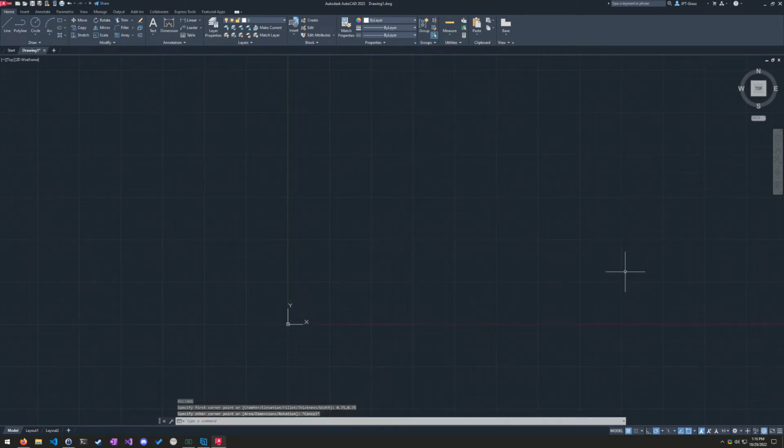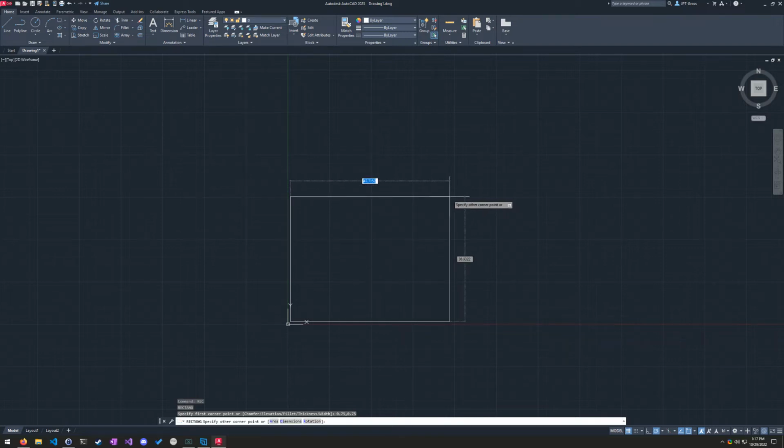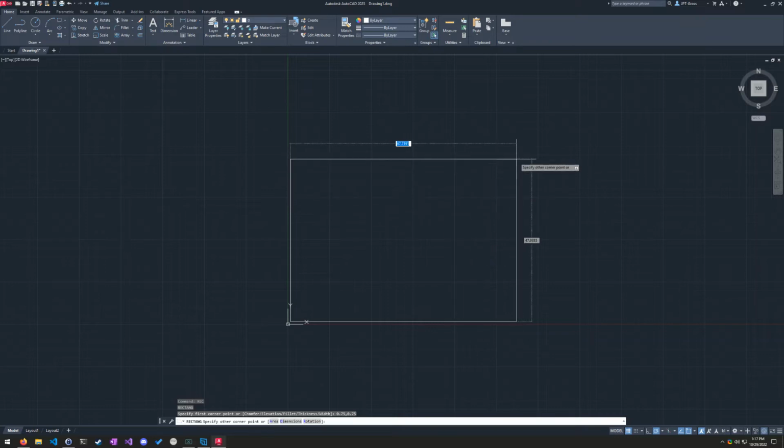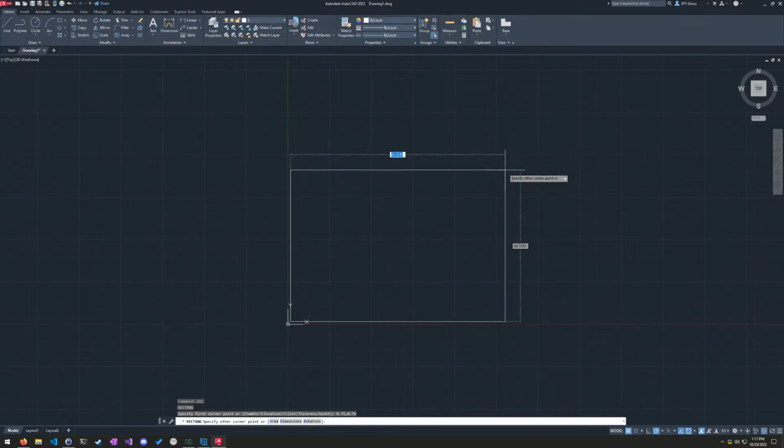I'm going to do that again. That was REC, enter, 0.75, comma, 0.75, enter. Now I'm not going to do a coordinate for the other corner. I could tell AutoCAD where the other corner goes based on coordinates, but instead I'm just going to use the length, the width, and the height to define where my rectangle goes. Or I'm sorry, how big my rectangle is.